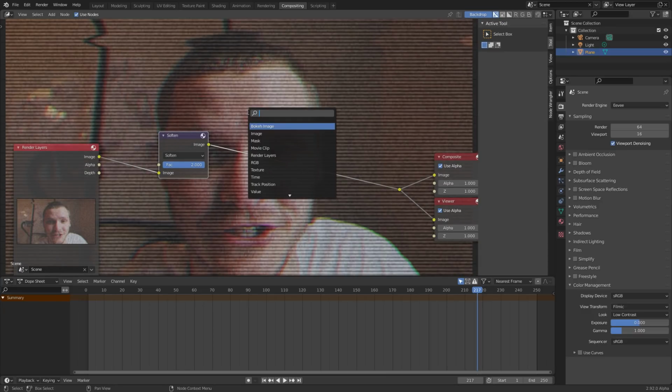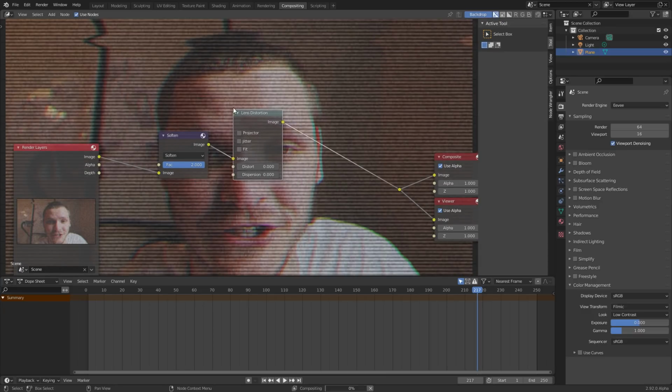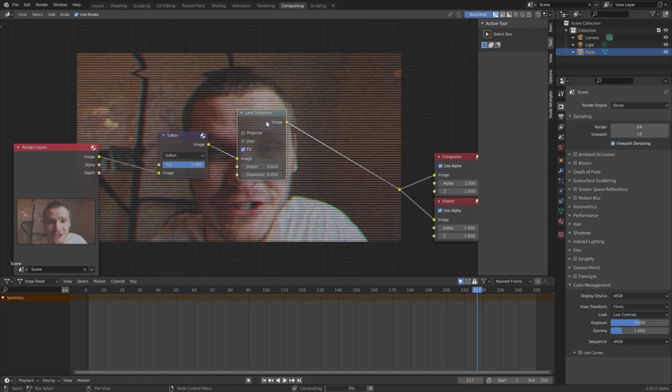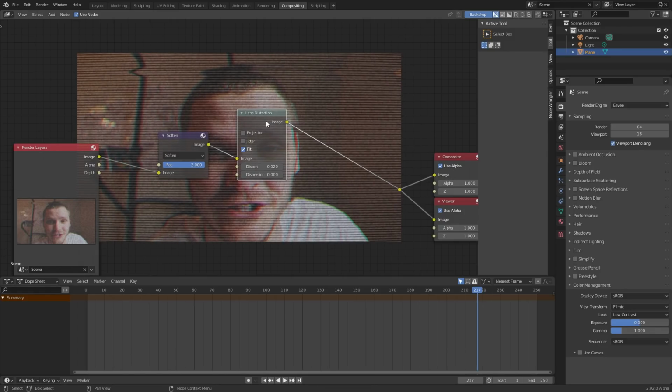And the other thing I do is the lens distortion. Put that in there, set this to fit, and do distortion 0.02. This is just going to give it a bit of a fisheye effect, which isn't inherent to VCR, just to the cameras that we'd be using to film to the tapes. And by VCR, I mean VHS, of course. But there's the post effects.